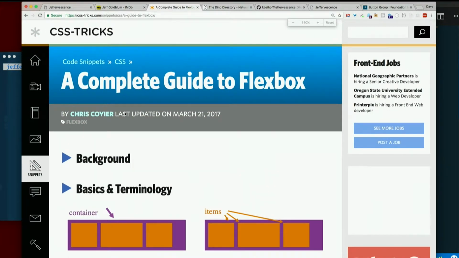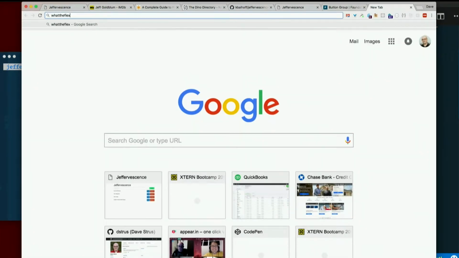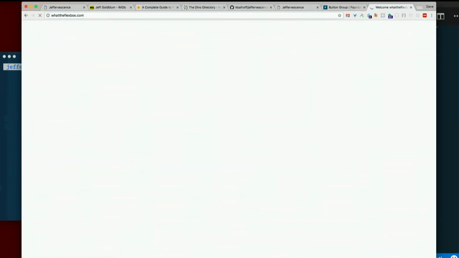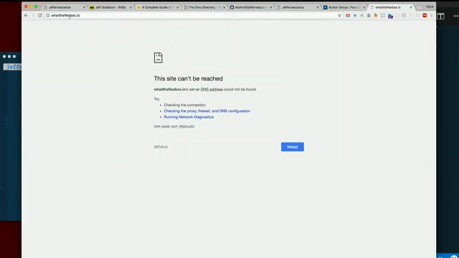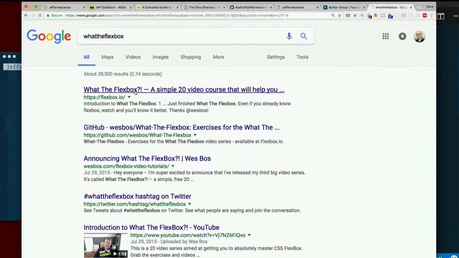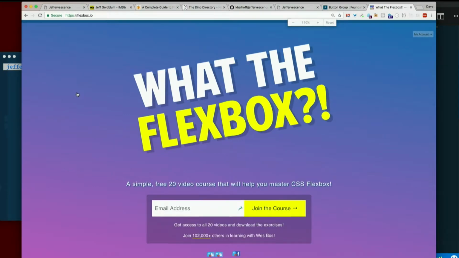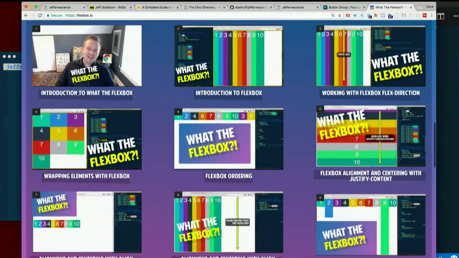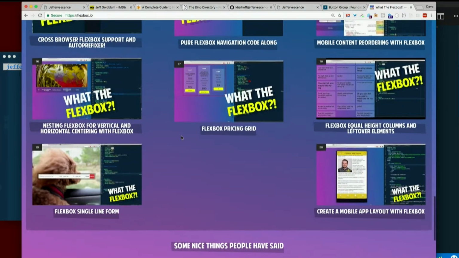A Complete Guide to Flexbox on CSS-Tricks tells you a lot. There's also What the Flexbox? Is that .com? Nope, it's .io, I think. It is not that either. What the Flexbox? Flexbox.io. Yeah, just Flexbox.io. This is from the same guy who did JavaScript 30, Wes Bos. It's a pretty good free course that gives you lots of practice doing different things that sort of illustrate all the points. Really neat way of doing layout.